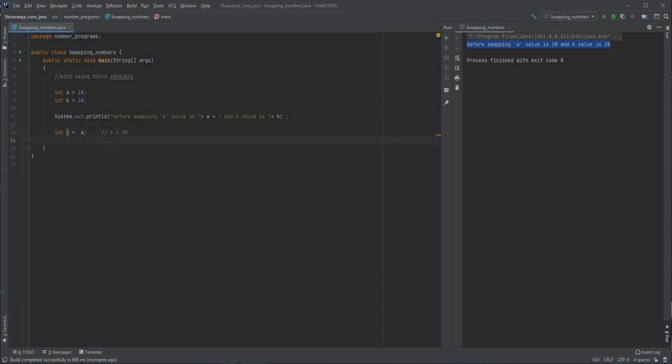Okay, in the next line we are going to copy the b's value into a. So that a becomes 20. We have just copied the b's value into a. Now inside b value we are going to copy the temporary variable t value, so that temporary variable is a, and our b value becomes 10. Okay, so this is how the swapping is going to happen using a third variable.